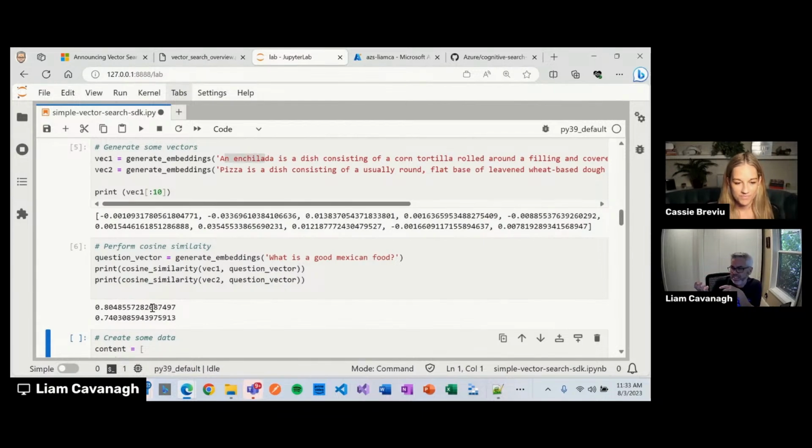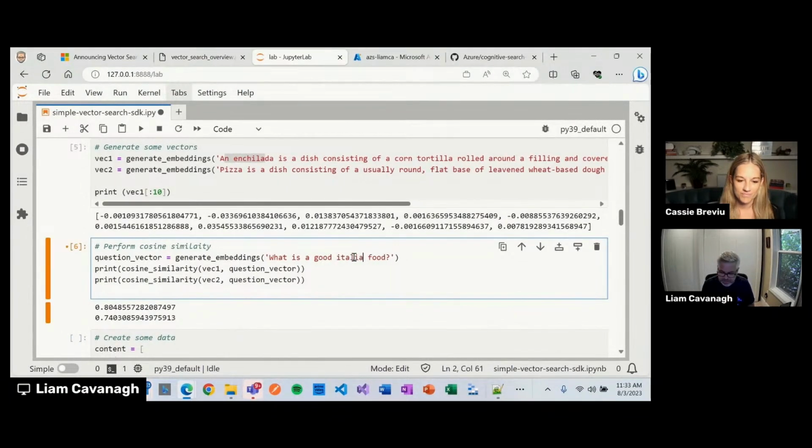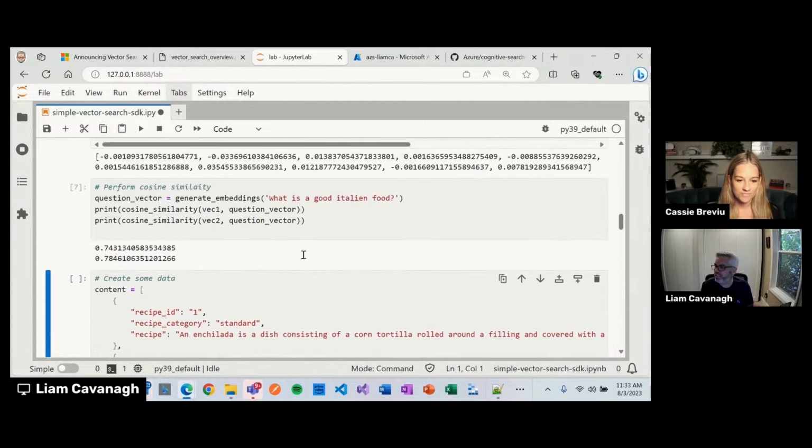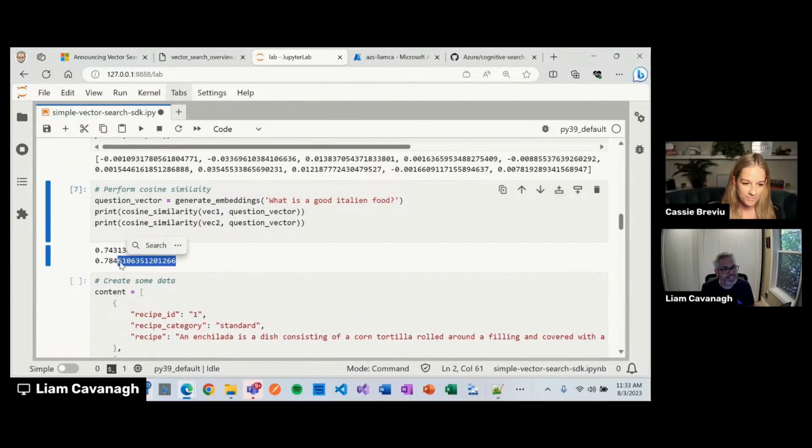There's nothing referring to Mexico or Mexican in that first sentence, but it knew that the similarity between Mexican and enchilada was much closer. Or if I change this to Italian, and actually let's misspell it here, we can see here that the numbers change slightly. So it handles these semantics so much more effectively than some of the ways that we were doing in the textual search. I think that was a really great way to break down how it's able to understand.